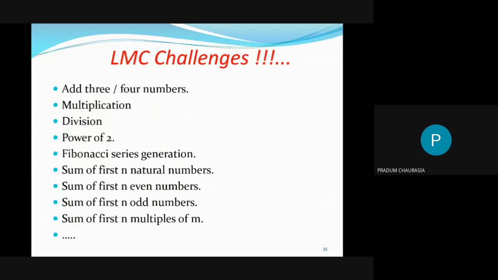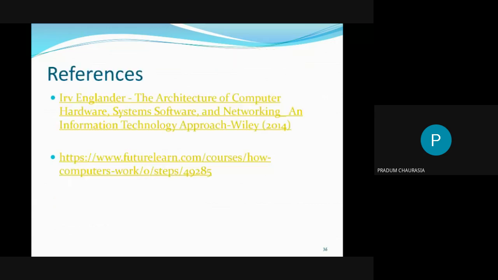There are other challenges we can try, like adding three or four numbers. Right now, you can try three numbers, then four numbers. Then you can try multiplication, but you need branching instructions, and division. You can try using subtraction, and powers of two: two raised to one, two raised to two, three, four. You can try that also. You can try the Fibonacci series too. That's also challenging. It's a good exercise. Also the sum of n natural numbers using LMC, sum of the first even numbers, odd numbers, multiples of n. All those can be done. These are simple challenges. More advanced challenges are also there, which we will discuss later.